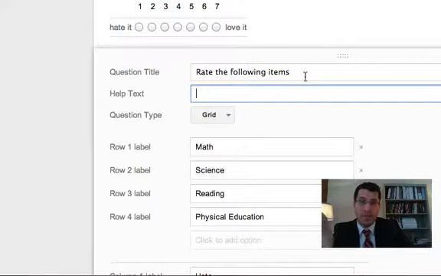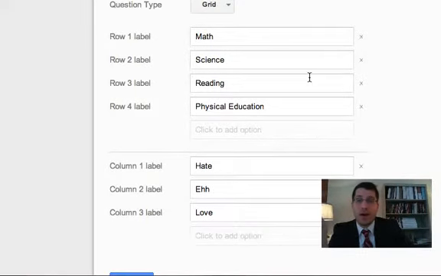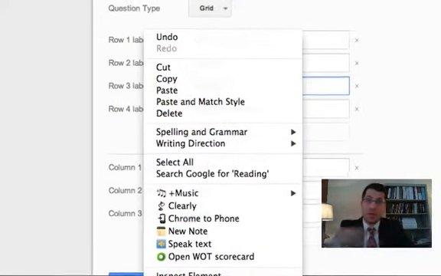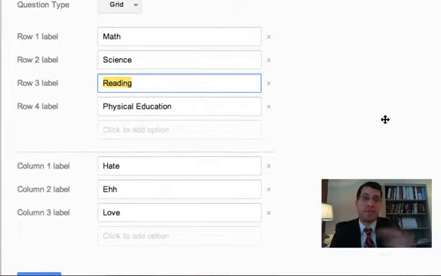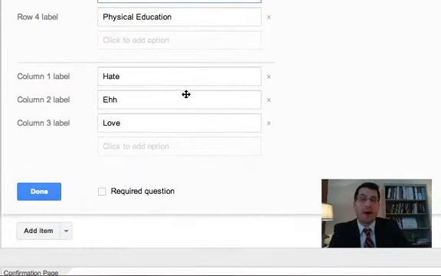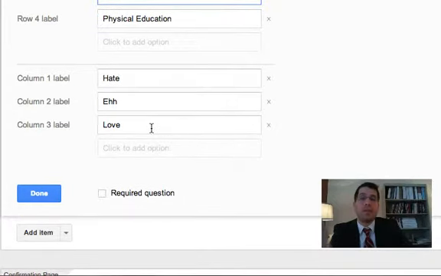You fill this in, you say rate the following items. Your items are actually in the rows horizontally here, and I've put in math, science, reading, and physical education. Those are all of the categories that you're going to have people rate. And down on the bottom, the ratings can be each of the column headings. So they might hate mathematics. They might think, whatever, I don't really care about math. Or they might love math.